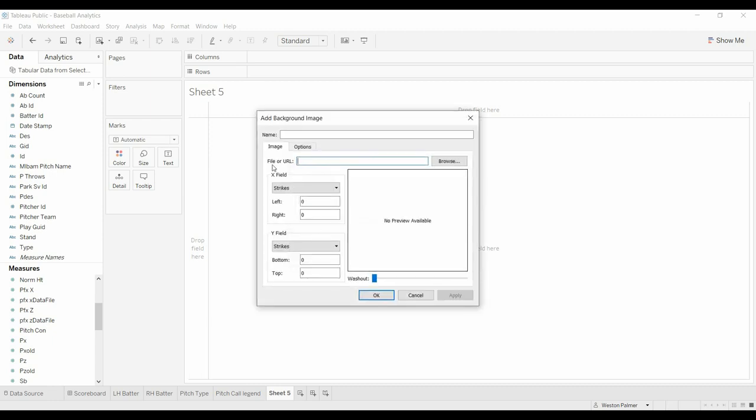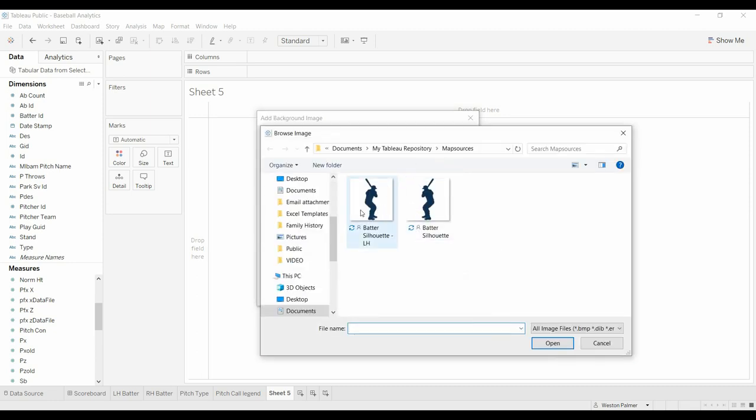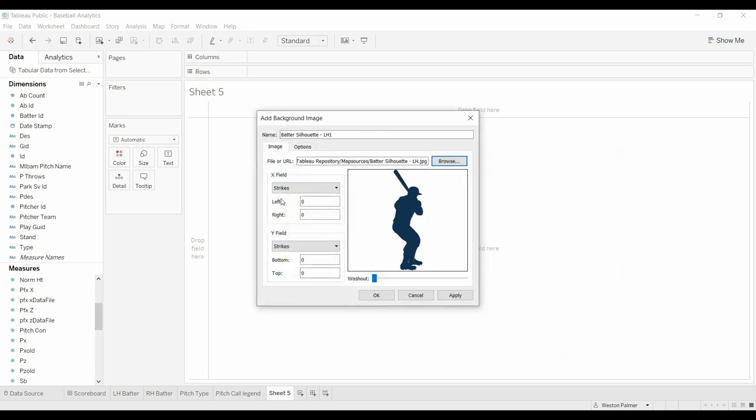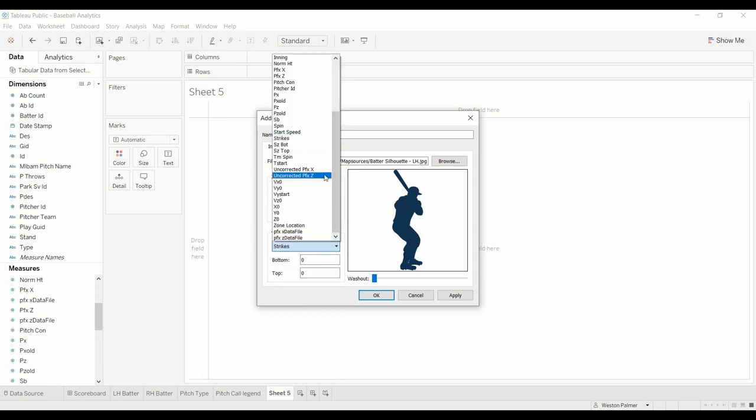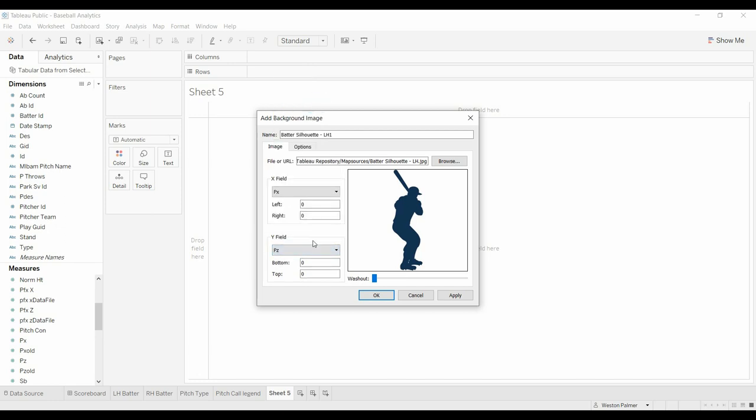We're going to add an image. You see file or URL. You're going to browse, and you're going to pick a batter image. We'll pick this one. I want to show you something about this. So now we need to put in what field represents X, and which field represents Y. And getting this information is tough. If it's a professional sport, they probably have the information on the web, but if it's for your own kid or your own local league, they probably don't have the coordinates down as well as professional sports.